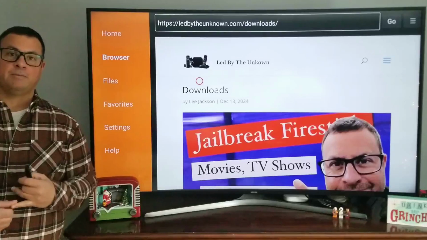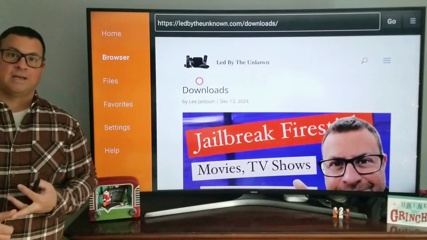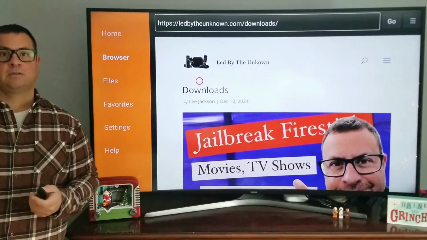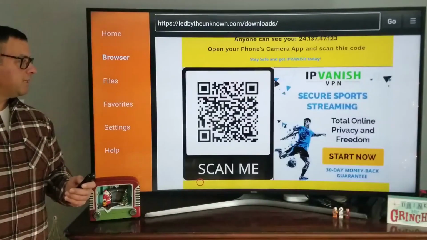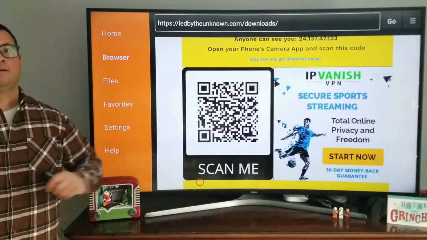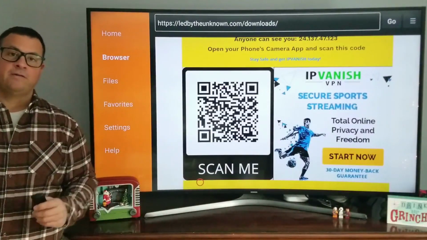In here we'll find apps for movies, TV shows, live TV, including sports. We'll find it. So let's head down. So on our way down here, there's a QR code. Get out your phones and scan it.